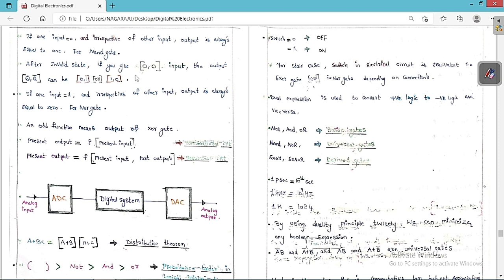The next point is if one input is equal to 1, irrespective of the other input, the output is always equal to 0 for a NOR gate. I have already told you, for a NOR gate, if one of the inputs is 1, irrespective of the other input, the output is always 0.